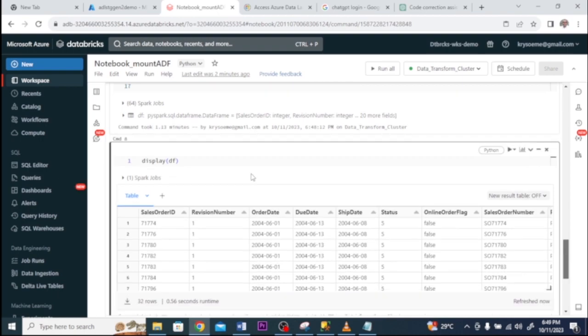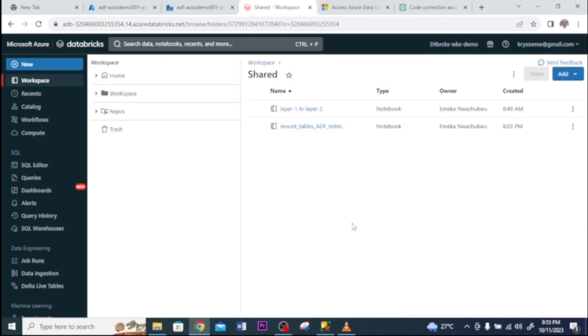I've run the display code. It has transformed the date format from date time format to date format. I have two notebooks here. I use this to mount the storage account. Then I use this to transform the tables. I'm going to create a pipeline and connect these notebooks to my pipeline in the Azure Data Factory.